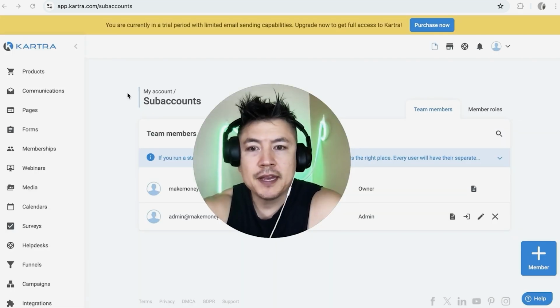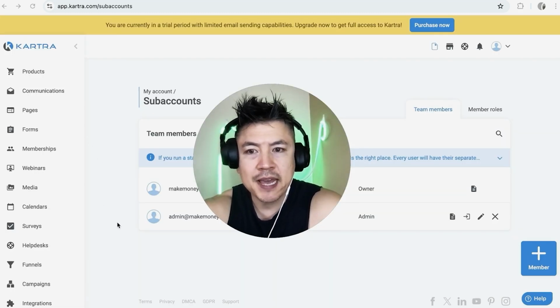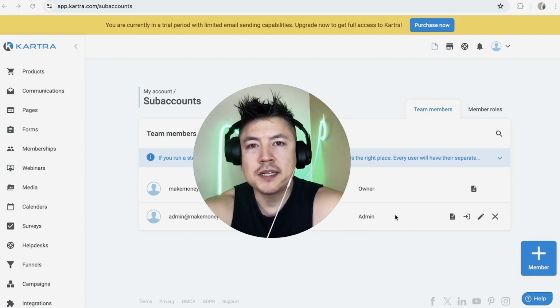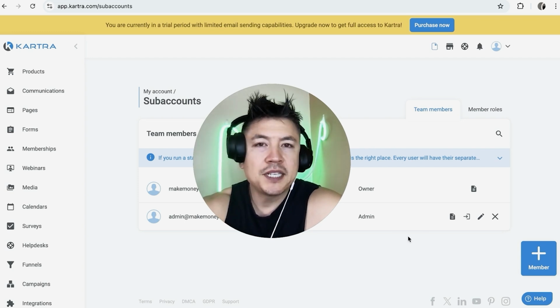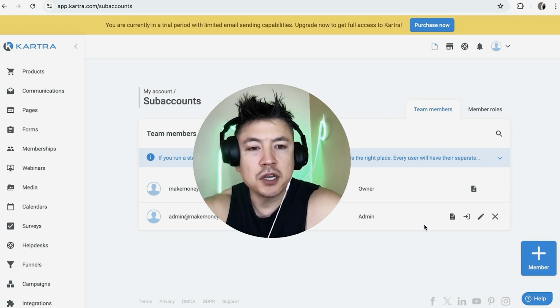After you create the admin or the team member, it's going to be added right here, and you can see that person is now added as an admin into my Kartra account. They also received an email requesting them to accept the invitation. And once they start using their admin account in your Kartra, you can go ahead and check their activity right here on this button. So there you have it, guys.